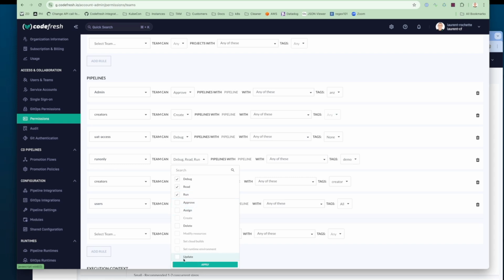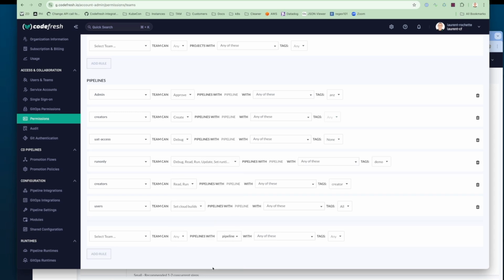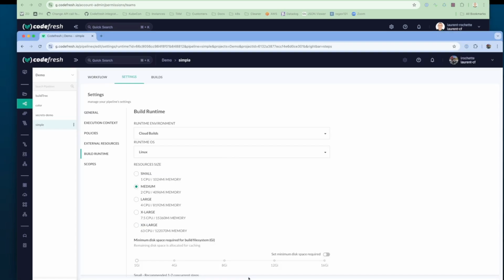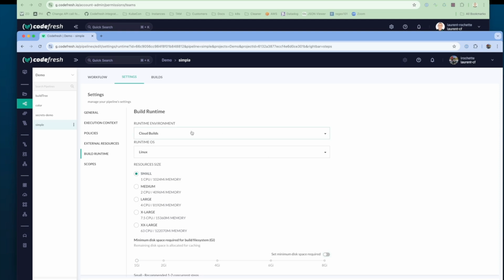So now I'm going to give them update permission. And as you can see, those become available. And I can set the runtime environment. So let's apply that. And now if I come back to that page, and let's refresh, now I can assign the CSDP one because I have permission, but not the large one.